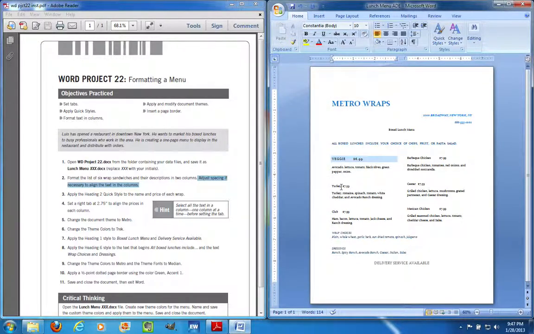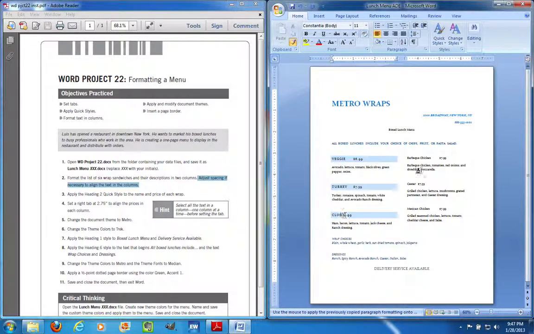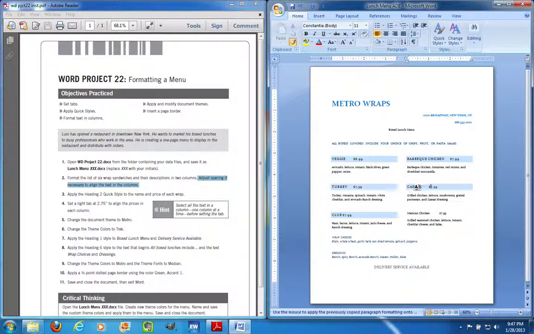Apparently we weren't sticky. Try it again. Double click. And now let's paint away. Boy, that was a lot easier doing it that way. I hit escape to turn my format painter off.